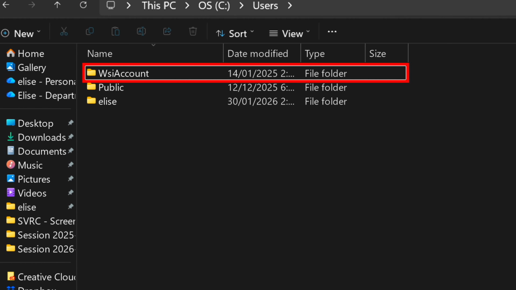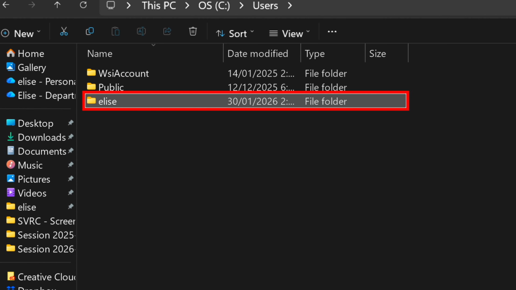Let's press Enter. C:\users. Items view multi-select list box. Not selected. Messiah account. File folder. I don't know what that Messiah account is. I'll go down to mine in a minute. WSI account, whatever that is. Anyway, and then we've got the public folder. Public, 2 of 3. Ellis, 3 of 3. And Elise, which is my one.